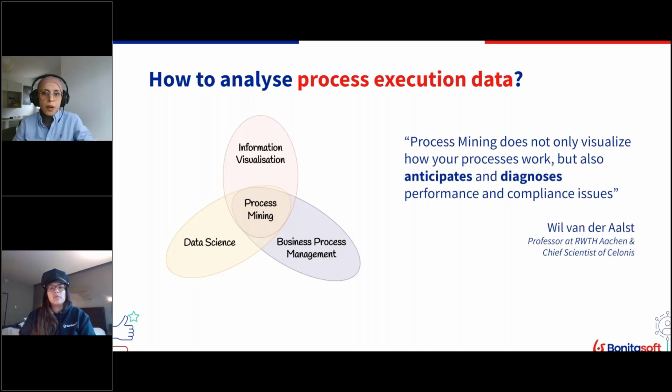And according to Prof. Wil van der Aalst, who's considered the founder of the field, process mining is not just about visualizing how your processes work, but also about anticipating and diagnosing performance and compliance issues. So by using process mining tools, we can extract knowledge from our process execution data, identify bottlenecks, quality or performance issues, and make informed decisions to improve our operations.